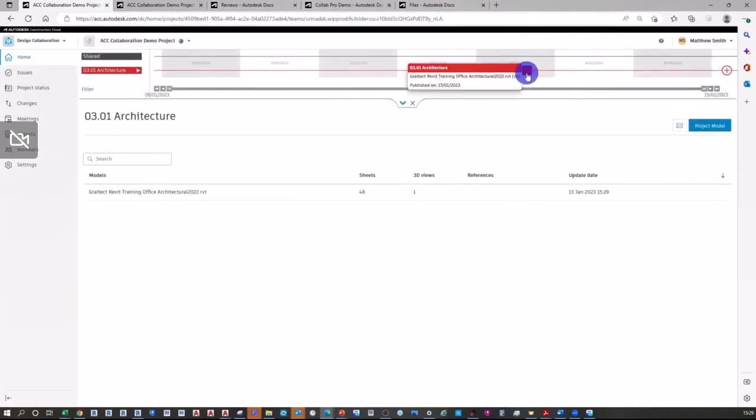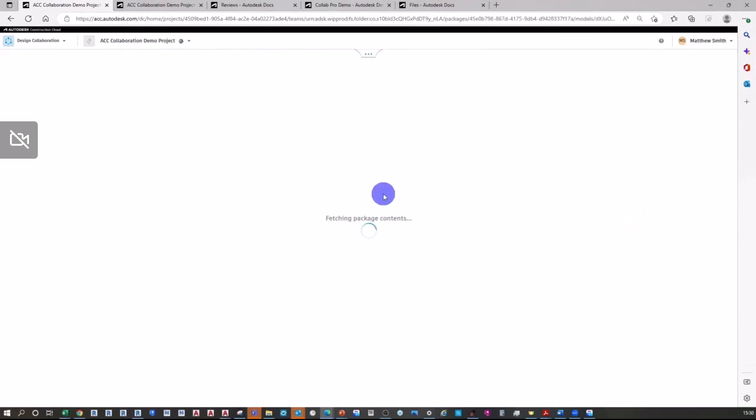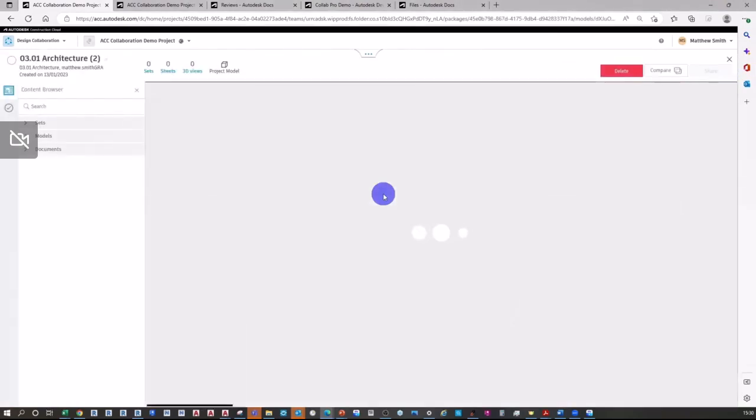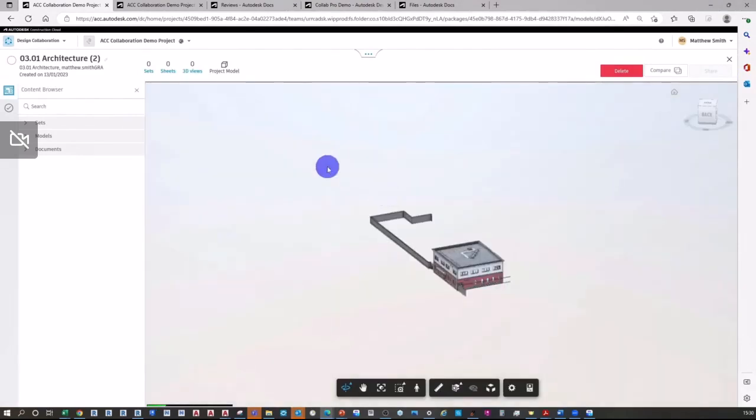And so under the design collaboration tool, what you can see here is we have a swim lane which indicates the time frame for the architectural design model. And you can see here that it is registered in the swim lane that the architects have pushed a model into the coordination folder.